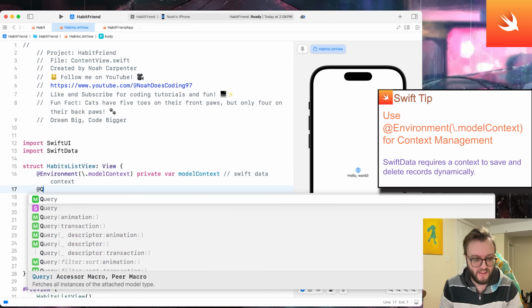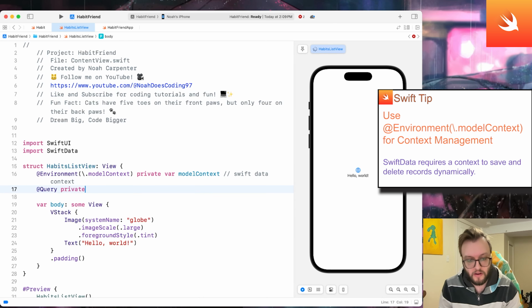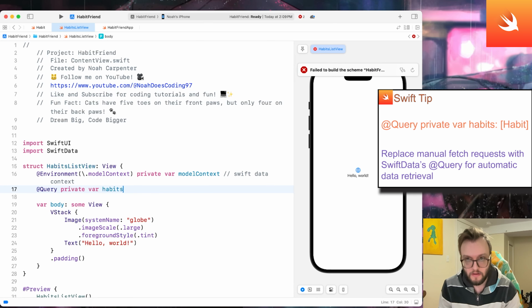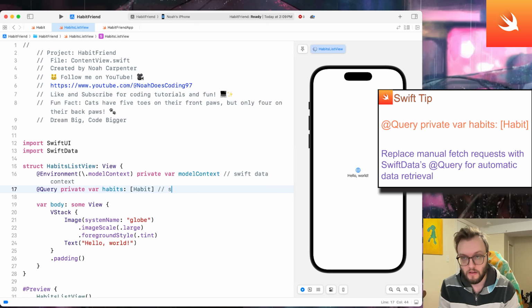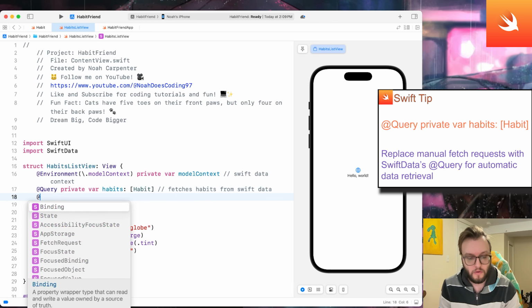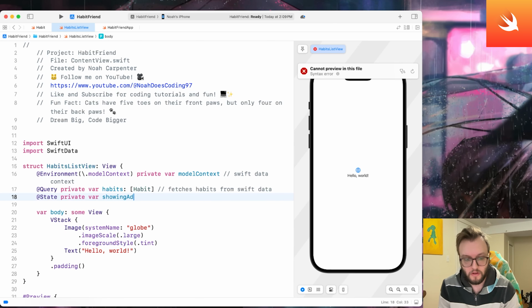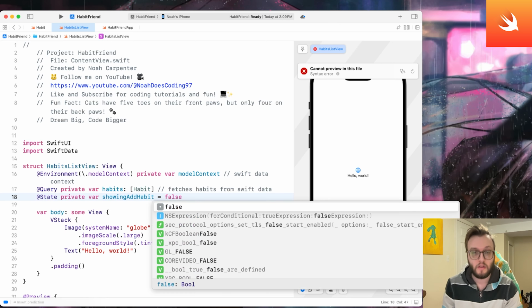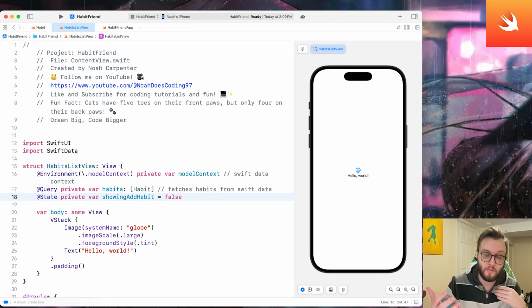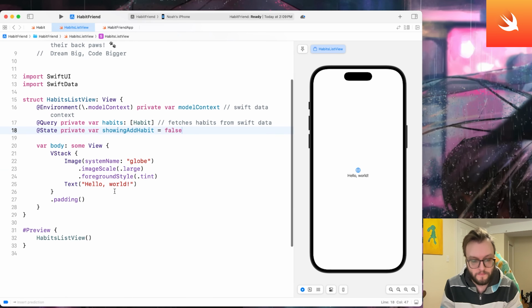We'll also add an at query, and we're going to have this one be a private var for habits. So we're using this query so we can use SwiftData, right? It's going to fetch those habits that are stored within our SwiftData. And we'll just call this one Habit with a capital H. So we'll say fetches habits from SwiftData. Then we'll do a state private variable. So at state private var, and this is going to be for showing add habit. We're going to set this to be false. So we're going to use this to control whether or not the sheet is presented where the users can input their habit information.